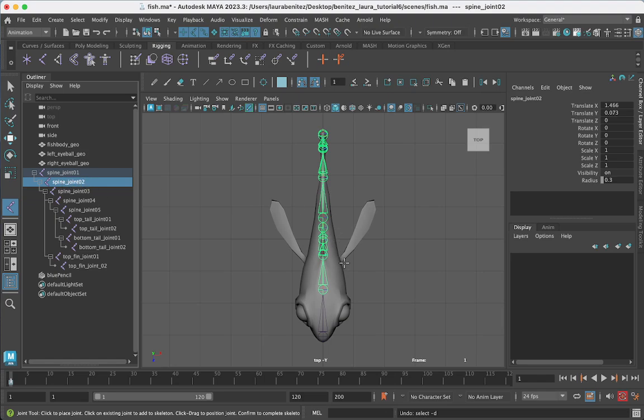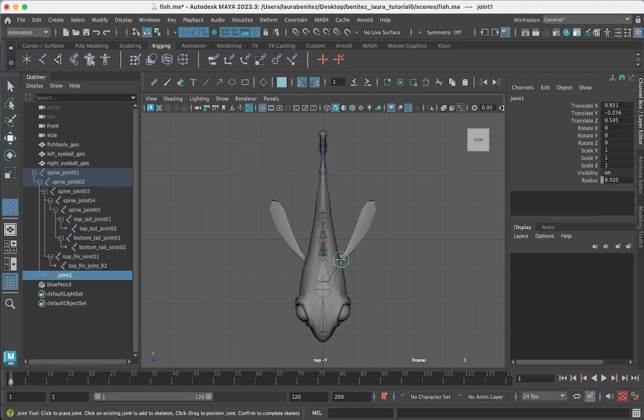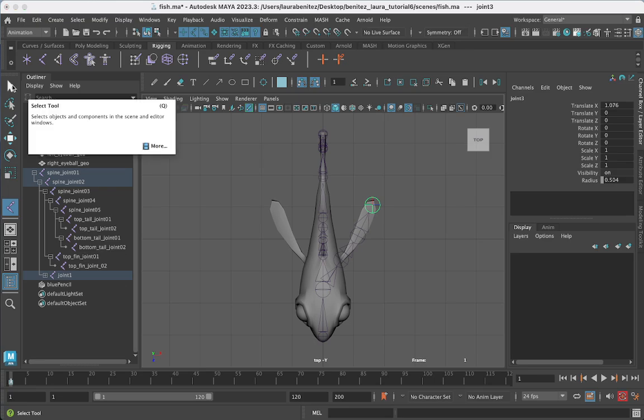Spine joint 2. I still have the tool on and I'm going to click right where the side fin meets the body because there's going to be a bend there. There will be a bend in the fin itself and then one at the tip. And there's not going to be a bend at the last joint. It's just a point of direction for the other joints to point towards.